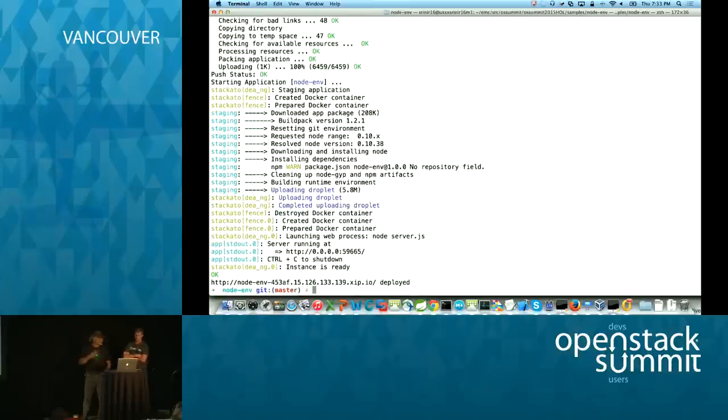Right. So notice, John did a cf push on the Node app and did the same cf push on the Python app. And actually, you can do the same cf push on IBM Bluemix, on run.pivotal.io, on your laptop instance, wherever. And that's the beauty of using Cloud Foundry.